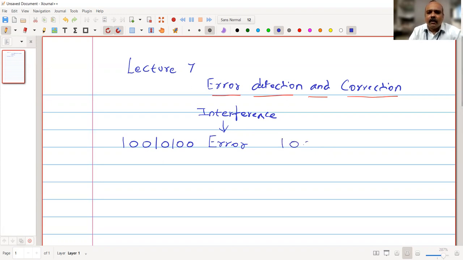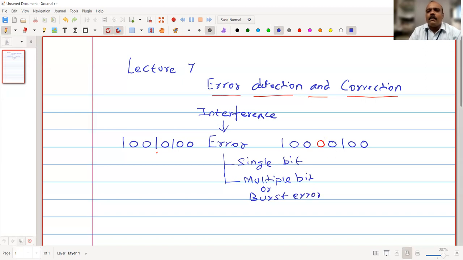I could have received, instead of the fourth bit being 1, a 0. All other bits are as they were. So this is called an error. Now the error can be of two varieties. The error can be a single bit error, or it can be multiple bit errors. Multiple bit errors are called burst errors. So we have a single bit error or a burst error.